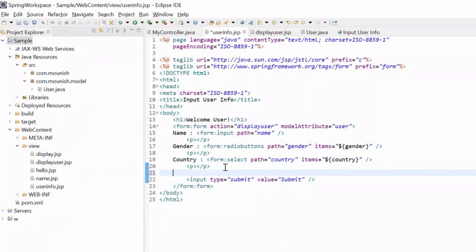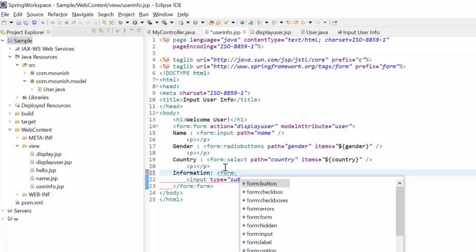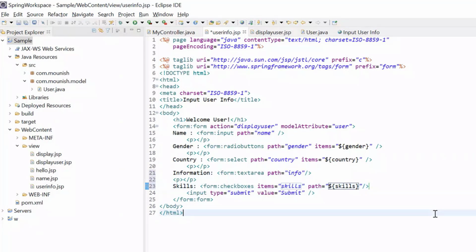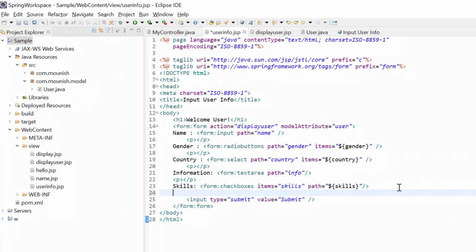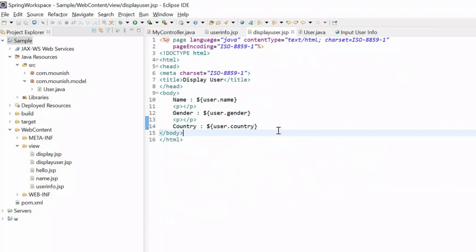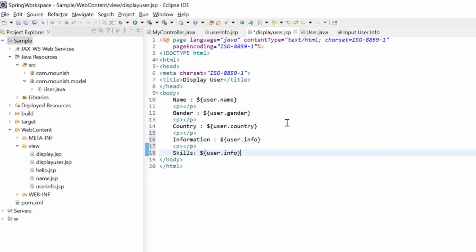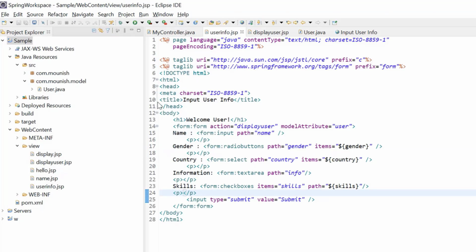Let me put two things at the same time. Information. I want to ask the user for some information. Yes, sir. Let me go back to this. Let me save this. Go back to my display. So inside the display also, this will be my display, this will be my taking the information.